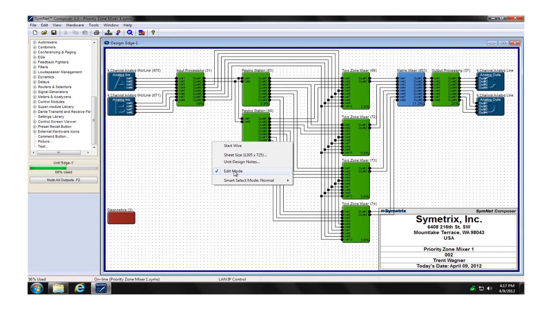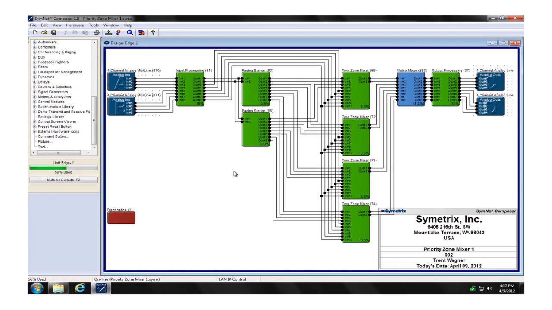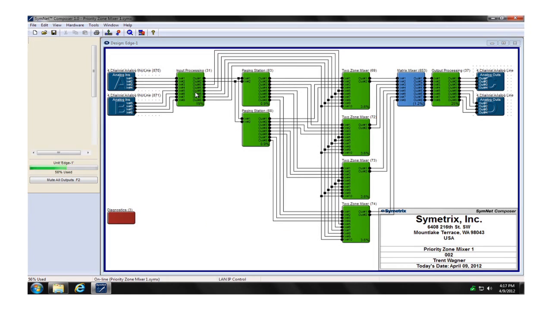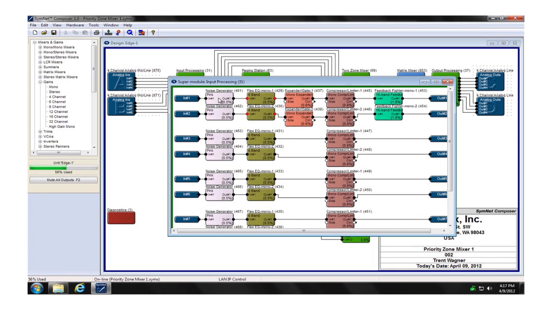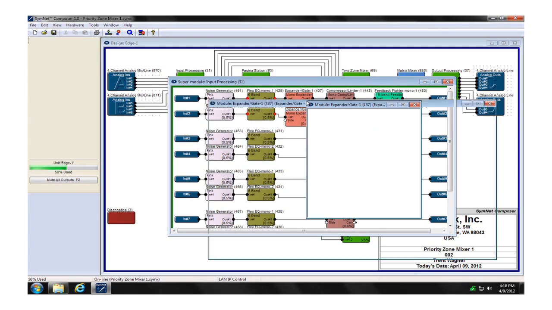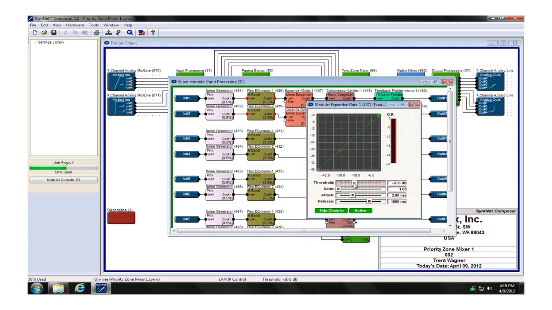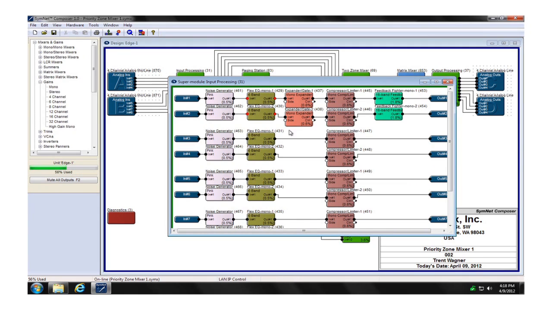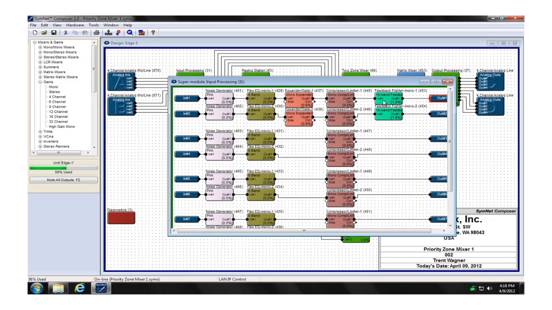Edit mode is used for designing the system. When commissioning a system, after the design is complete, it is best to switch to Operate mode. In Operate mode, controls can be adjusted, but the design cannot be changed. In Edit mode, moving wires or modules will drop the system offline. Right-click in an open area of any screen to check or uncheck Edit mode.